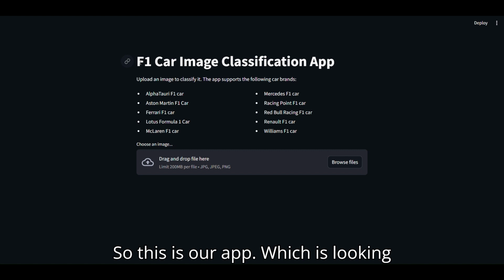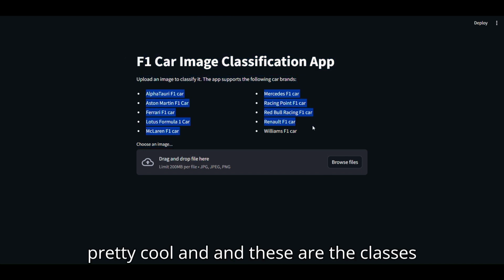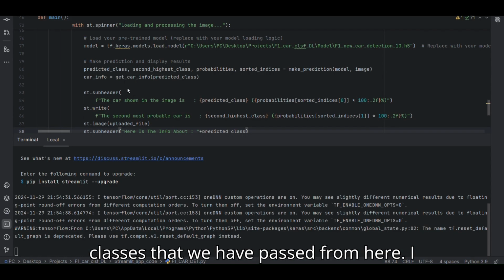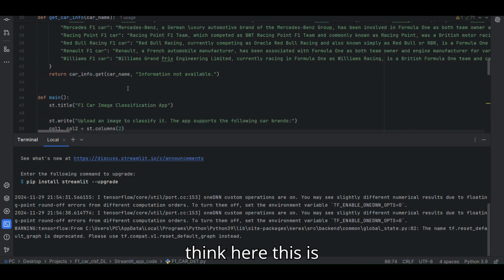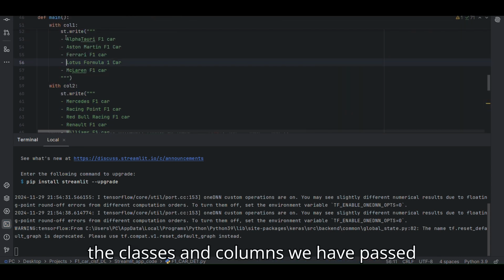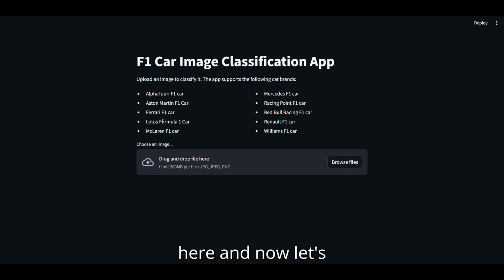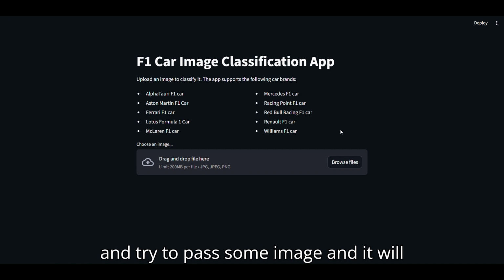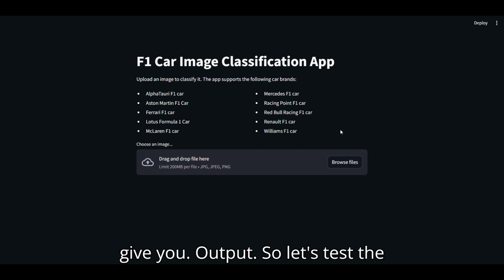So be patient. So this is our app, which is looking pretty cool, and these are the classes that our app is expecting. These are the classes and columns that we have passed from here, and now let's take a look at how this app will work, and try to pass some image, and it will give you output.